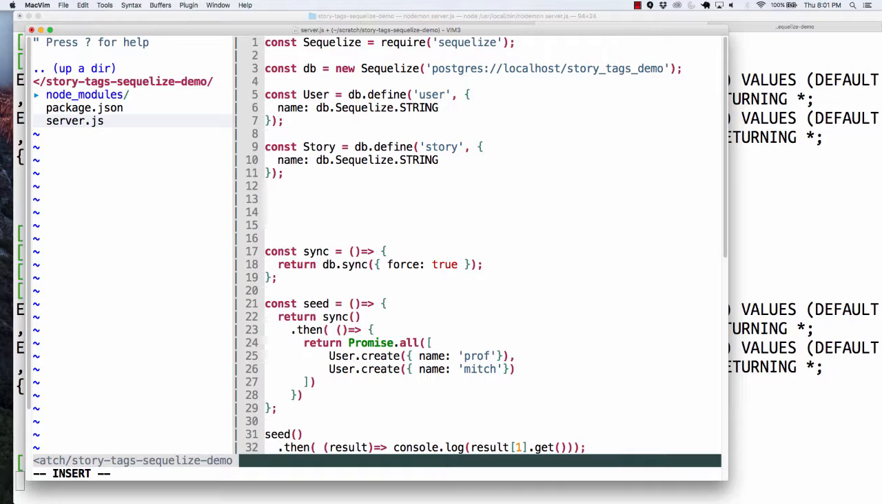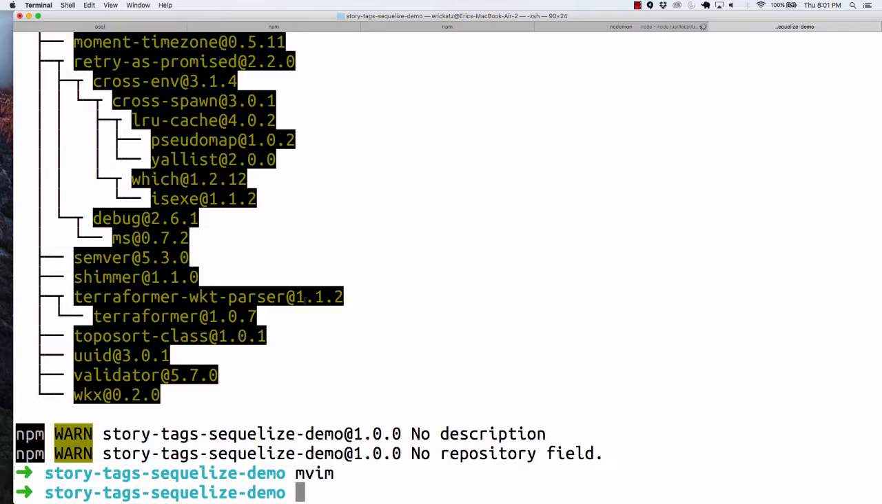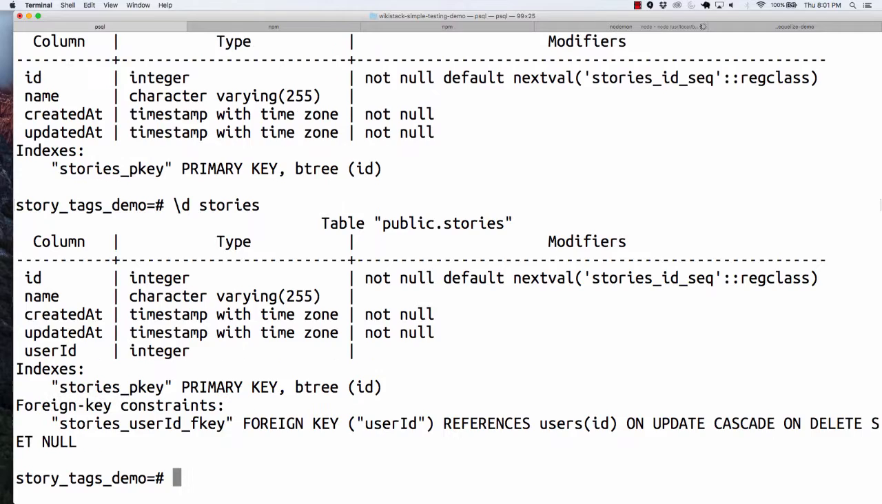There's a couple of things I want to point out. What we could do here is say story belongs to user. Once we do that, if we go back here and look at my Postgres and describe my stories, I'll see that my stories has a user ID. It also means that my story has a user as well. Again, it might not be populated.